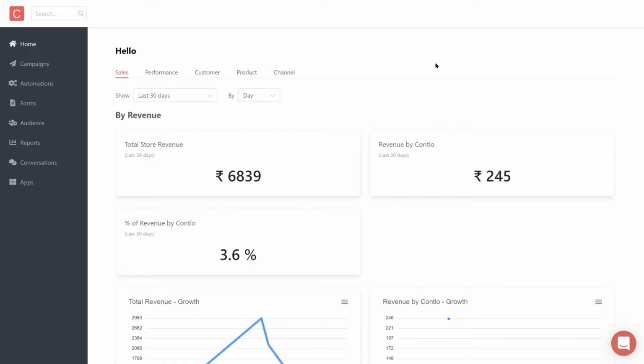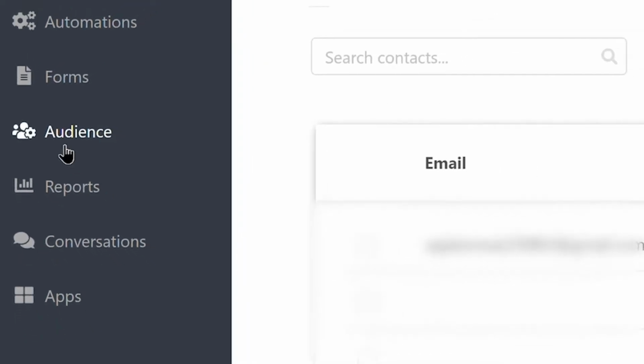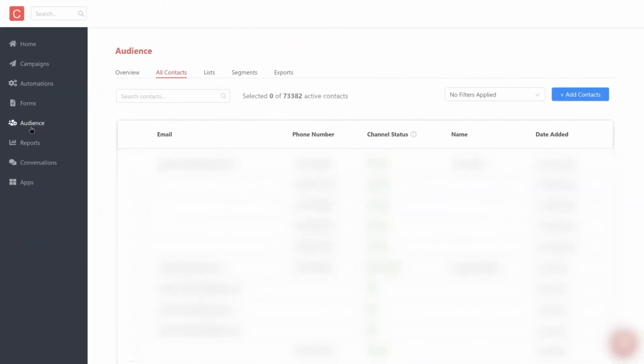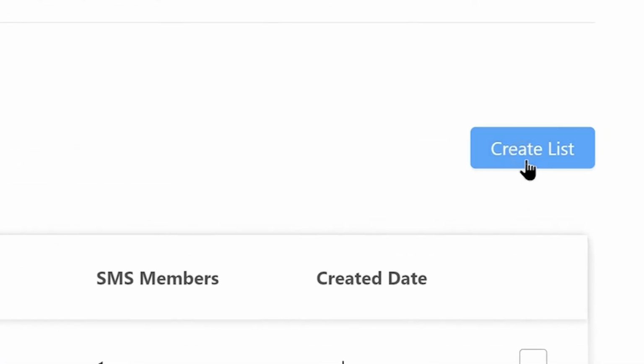Start by navigating to the Audience tab from the Contlo's main dashboard. All the contacts added by the user recently will appear on the screen. Select List from the top sub-menu. This is where all the existing lists that are created will be shown. To create a new list, select the Create List button.